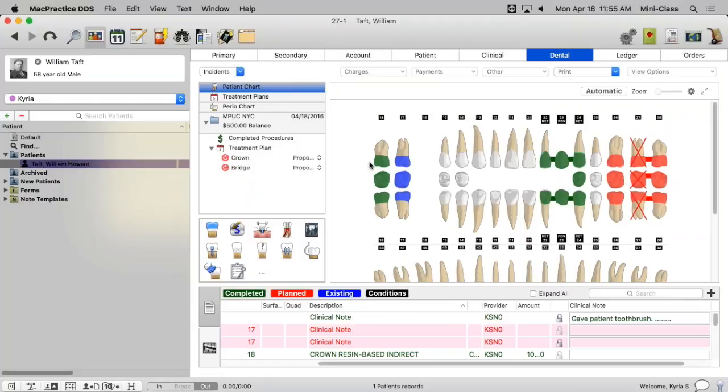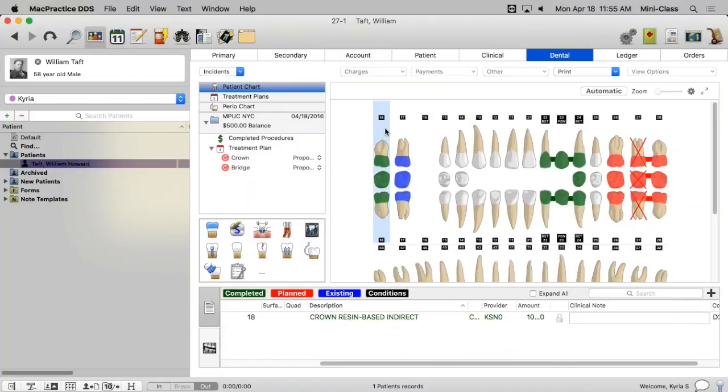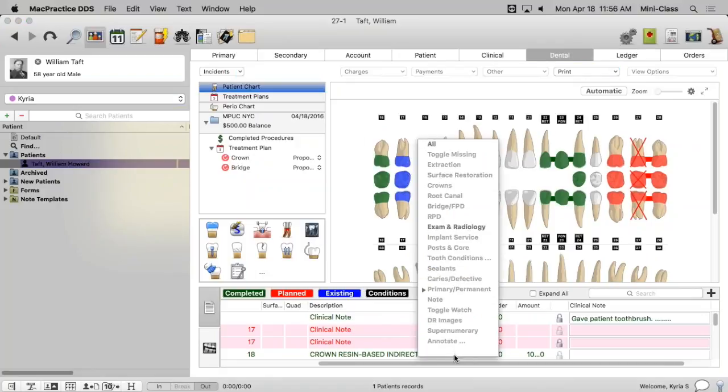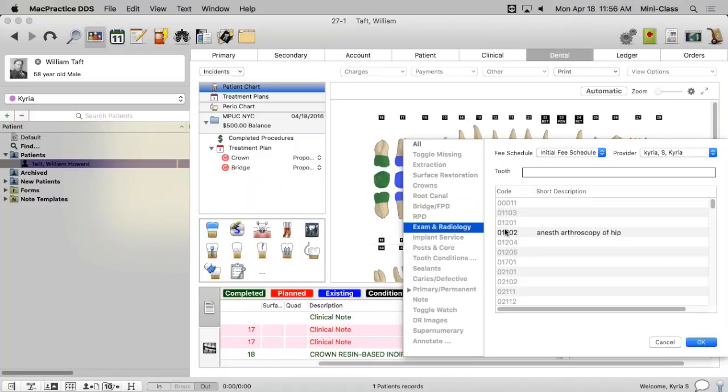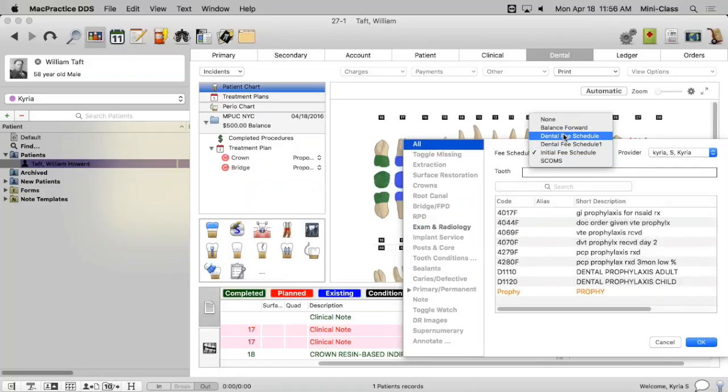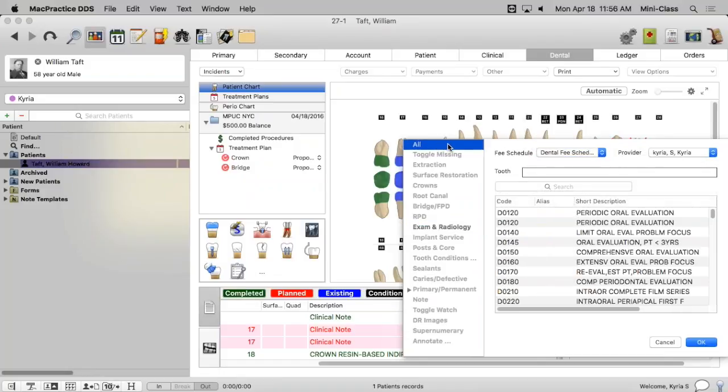Remember, if you're going to chart something that is not specific to a certain tooth, you'll want to make sure you don't have a tooth selected. When I use my right-click menu with no tooth selected, you'll see that many of these areas are grayed out. The one area I can do is going to be my exam and radiology, or I can simply choose from all of my fees. You can use the search bar up here to narrow down the options.